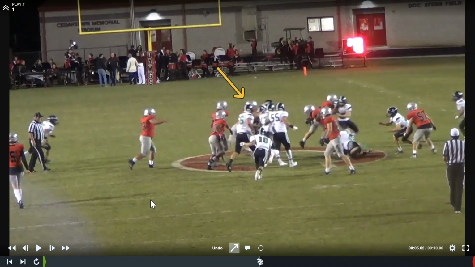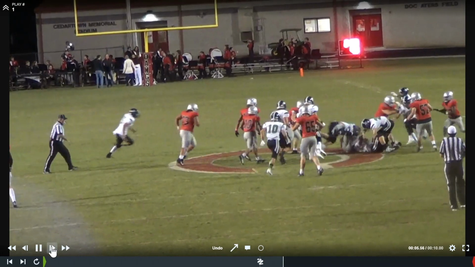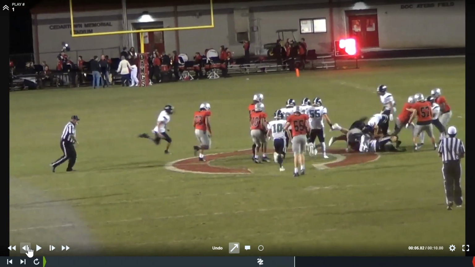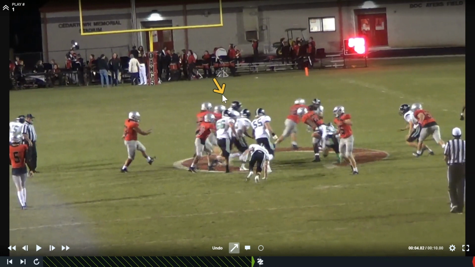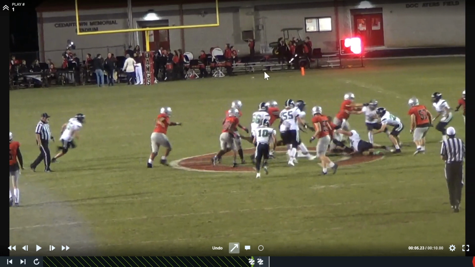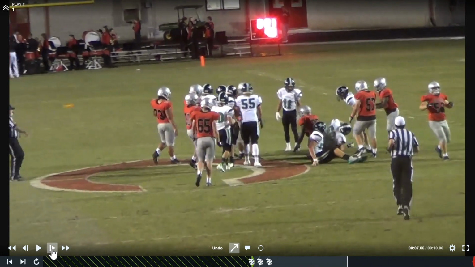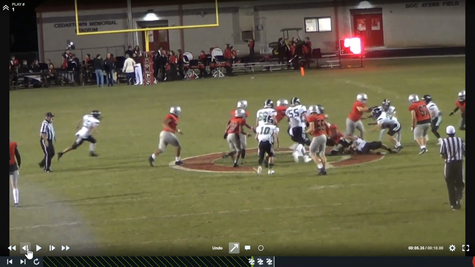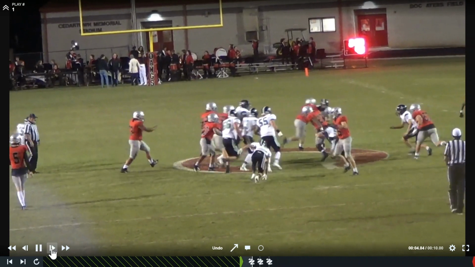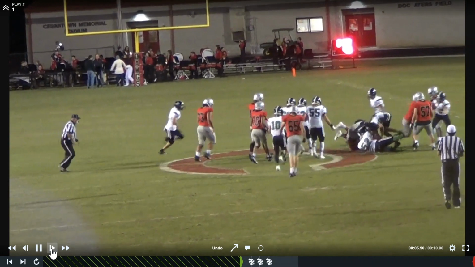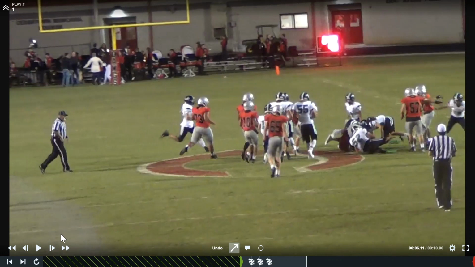This guy right here. Play's almost over. He just shoves him in the back. This guy right here shoves this guy right here. There you can see his full arm extension. Just shoves him right in the back. Good pickup by the umpire. There's no reason for that. Plus it was a block in the back. Just not a good football play, but a good pickup by the umpire.